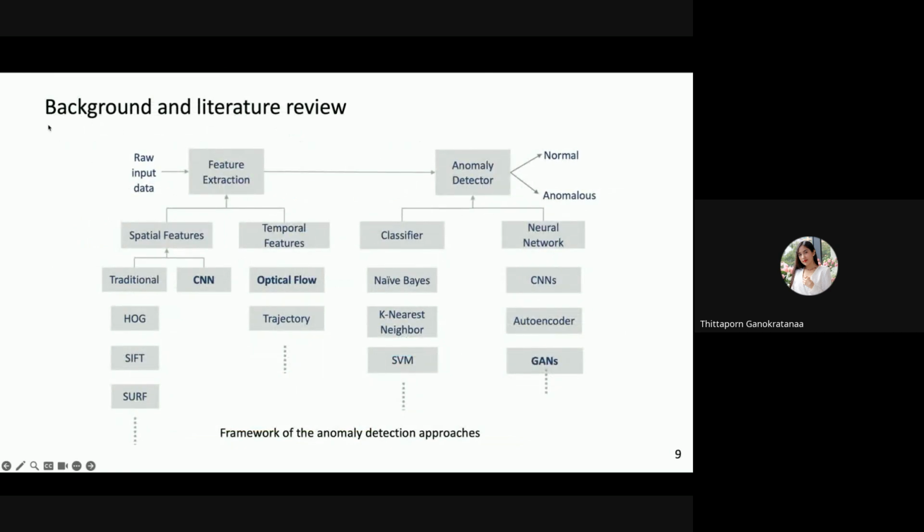And this is some of the background and literature review. So here I would like to show you the big picture of the literature review in this work. Mainly you have the raw input data, and then you do some feature extraction. And actually this part is also very important. Then when you get the important features, you feed them into an anomaly detector, and this detector can classify whether it is a normal or anomalous event.